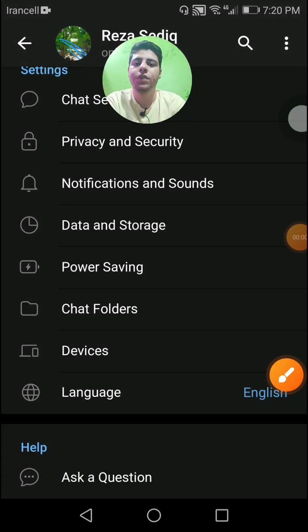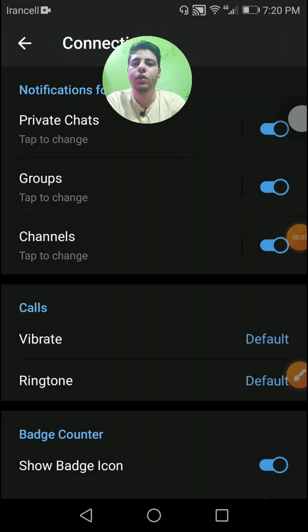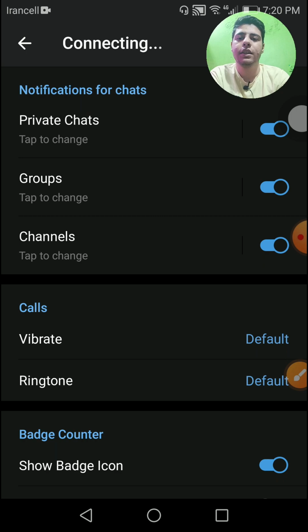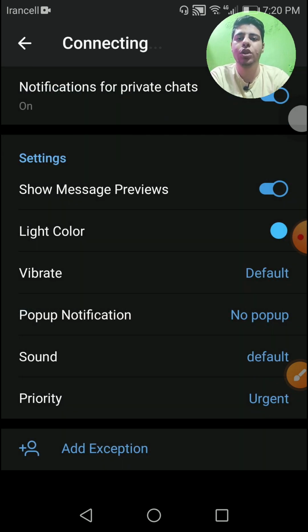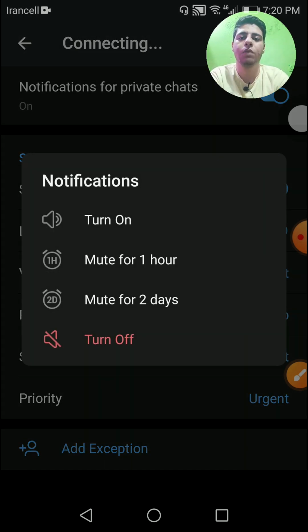You will see notifications and sounds. What's going on? Private chats, tap to change. If you press on the tab to change, notifications for private chat is enabled. If you want, you can press in here and disable it, turn it off, turn it on.